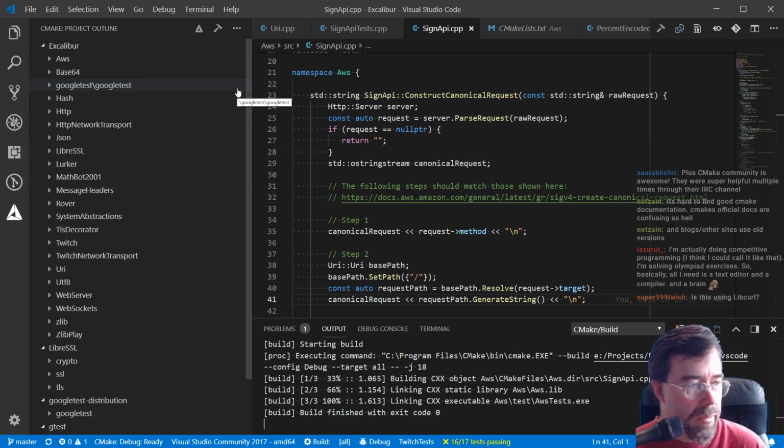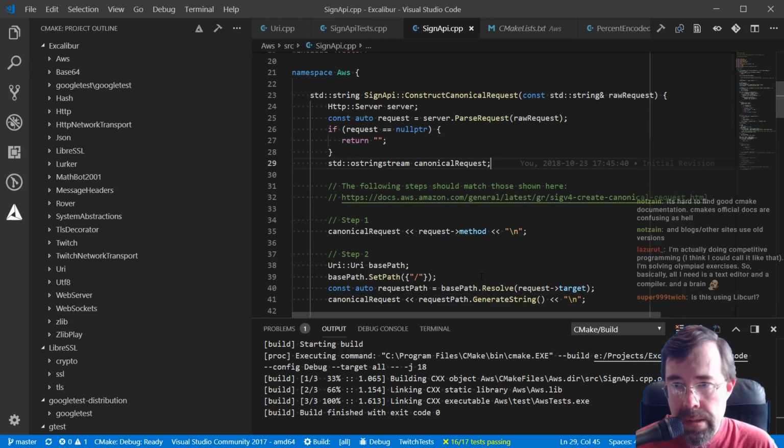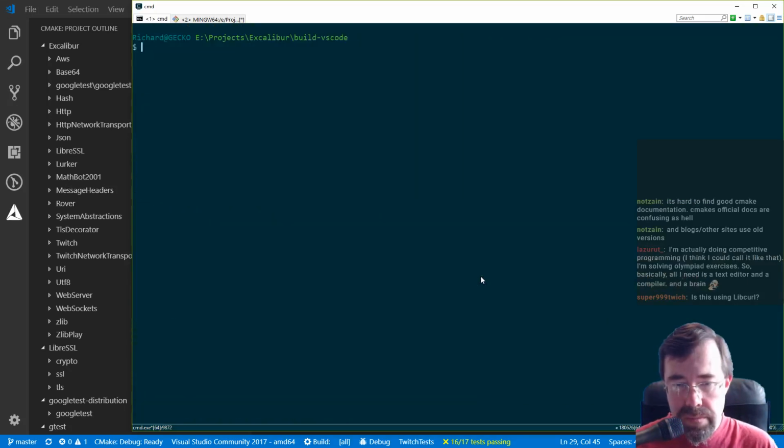Competitive programming, solving Olympiad exercises. Yeah, if you're just working with programs that have just a single function or a few functions, then you don't really need much more than a text editor and compiler. I'm making integrated systems, so I have libraries that depend on other libraries, and so I really need the whole infrastructure that I get with CMake. Okay, back to testing.